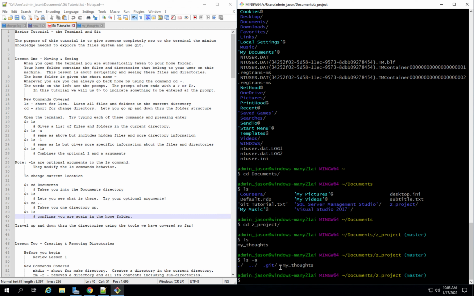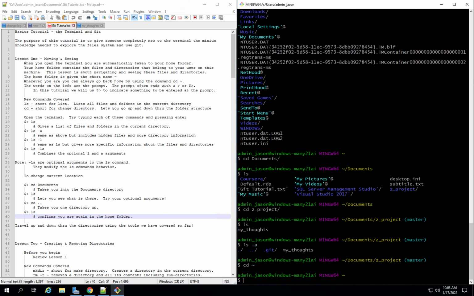There's a whole other directory called Git. That might be important later. But now I want to go back up to my home directory, and I want to do that as quickly as possible. In that case, instead of the cd .. which takes me up a directory, I can say cd tilde, and that's going to take me to my home directory. And that completes lesson 1.